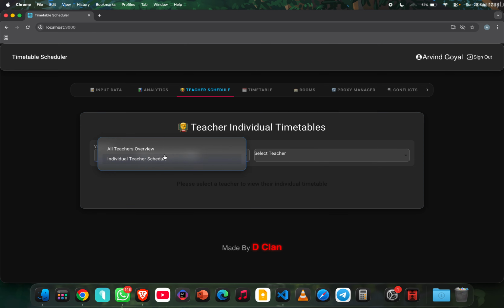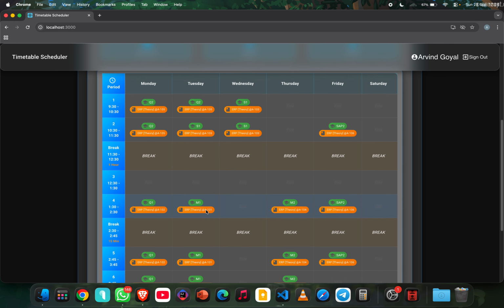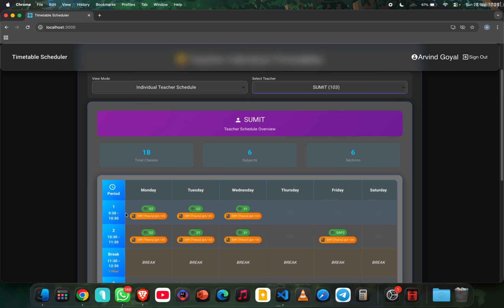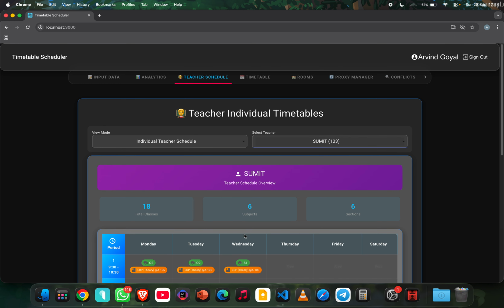Suppose I select a teacher, it will generate a timetable for each individual teacher also. So suppose it is Sumit sir: Sumit sir is going to teach from 9:30 to 10:30 on Monday, ERP theory in A105, for class Q2. So the individual teacher timetable is also generated by our timetable scheduler. We have solved the problem from the student as well as the teacher point of view.